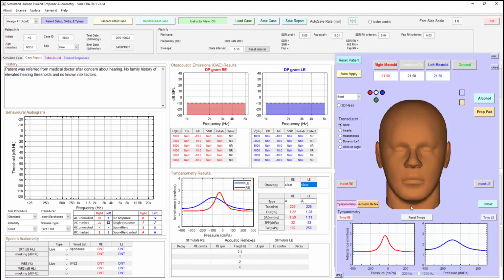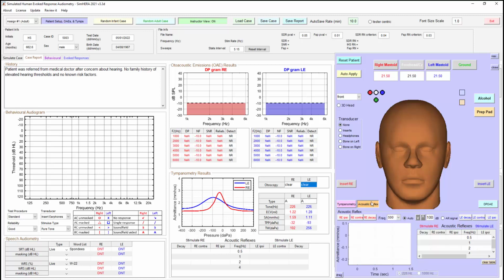Okay, we can also do acoustic reflexes. So we'll do a right ear IPSI for demonstration. We'll do 500 and 1,000. Your instructors may ask you to go more in depth and more in detail and do other frequencies as well. So I'm seeing that was about 90. Yep, 90 at 500 and right.